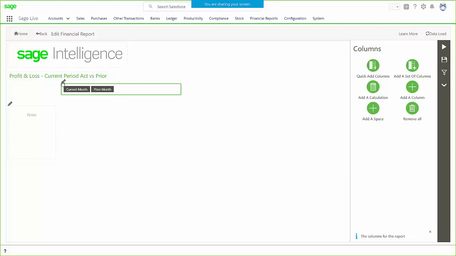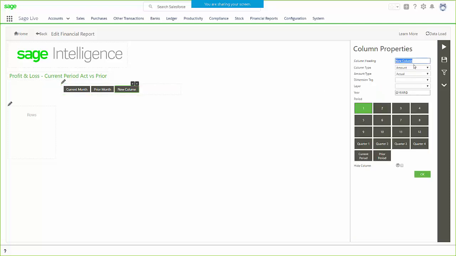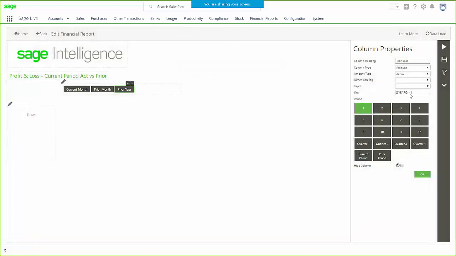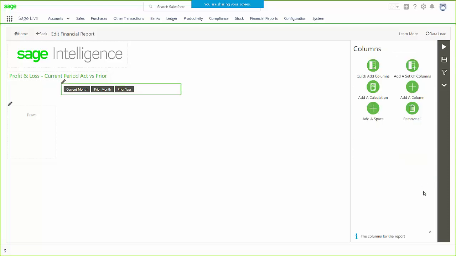If you want prior year for that month, all you need to do is add another column, and I'm going to call it prior year. The difference is when you click on here, you're going to enter filter prior period -1 and then click OK. And you can see it's -1. So whatever you set your period or your year to when you run the report out, it's going to go -1 and bring back the prior year. Now, we want it to still be for the current period, so I'm going to select current period and click OK.